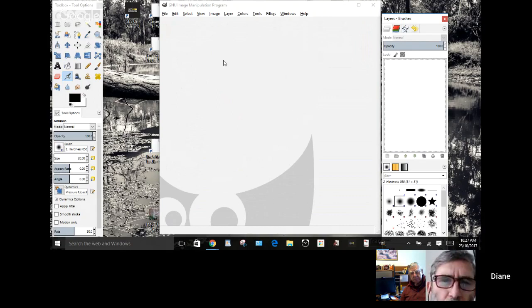And by the way, it doesn't have to be laid out like this. The one that says toolbox options over on the left doesn't have to be on the left. You can move it over to the right. The one that says layer brushes doesn't have to be on the right. You can move it to the left.